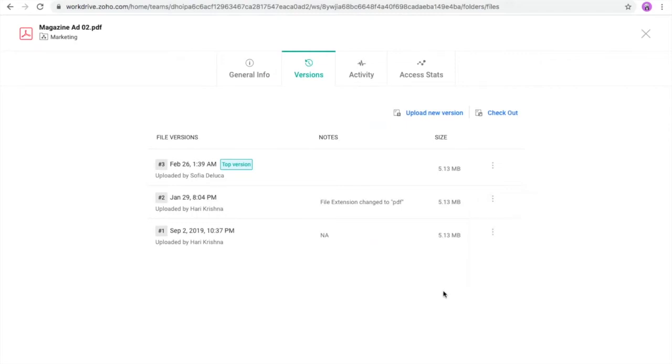And let's assume you are working on a particular version right now, and you don't want any of the other team members to change it, or you don't want them to see what you're working on till you finish it. So at that time, you can check out of this file. So when you check out of this file, only the team members can see what is currently there. They will not be able to see your changes. Only when you check in the file, they'll be able to view changes and edit them.